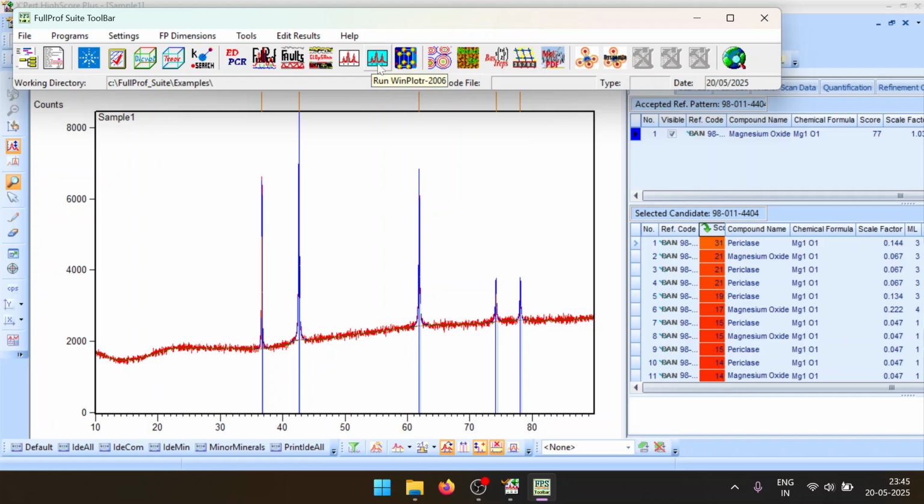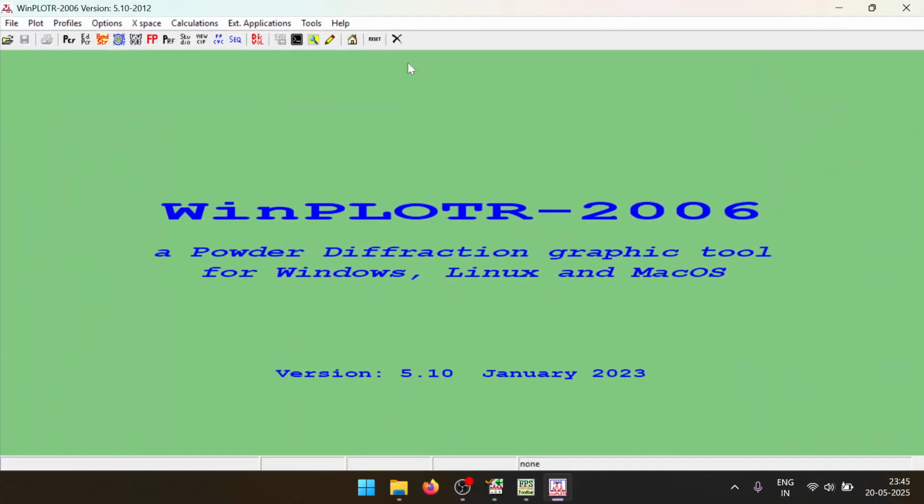Initially go to this blue color, the blue colored Run WinPLOTR 2006. Open this. It will open. It's legacy software, 2006. There's a better version, the one just beside the button is the higher version. But this has a very useful task, I should say.